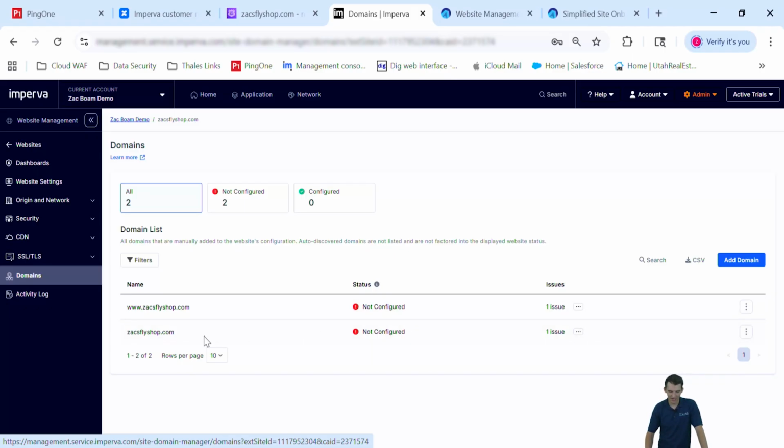And we're only trying to onboard zacsflyshop.com. Something to keep in mind: when you execute an API call to onboard a naked domain to the WAF, the documentation says that if a www record exists with an A record or a CNAME, Imperva will also onboard the www. The reverse is also true. If you have a valid A record or CNAME, I guess it's technically just an A record for your naked domain, then it will also onboard the naked domain. So if the records exist, both of them will be added.